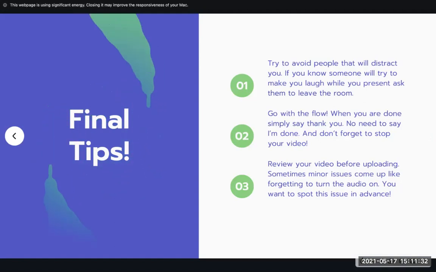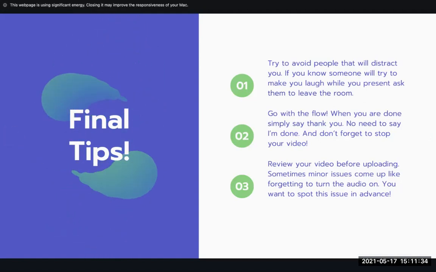And some final tips. If you're going to have people in the room that you know are just purposely going to distract you, and this does happen, believe it or not, ask them to leave the room. It's okay. This is your grade. If they're going to try to make you laugh, you don't want them in there. You don't want them to mess up your presentation. Go with the flow. So when you're done, just say thank you.